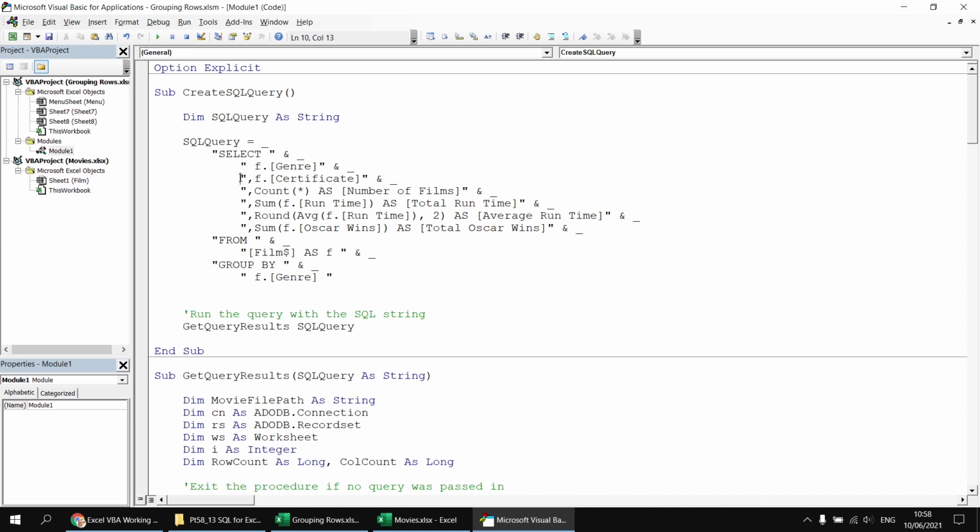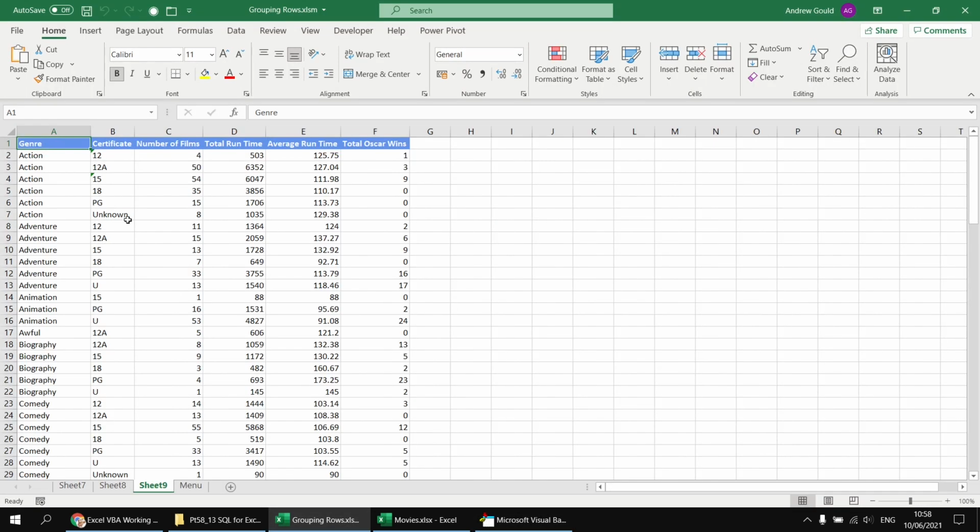And all we need to do is exactly what we've done here in the select list. I can copy and paste the definition of the certificate field into the group by clause and just make sure that I've included that extra continuation character on the previous line. So having done that, if I head back to the menu sheet again and run that query, I now get each genre broken down into the various different certificates that have been awarded to films in that category.